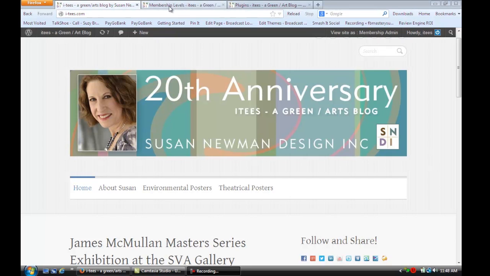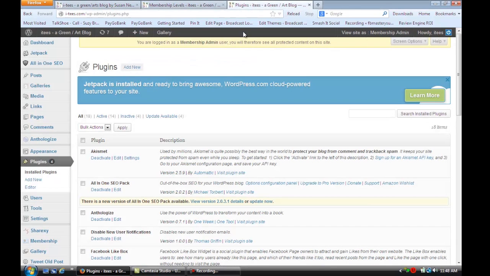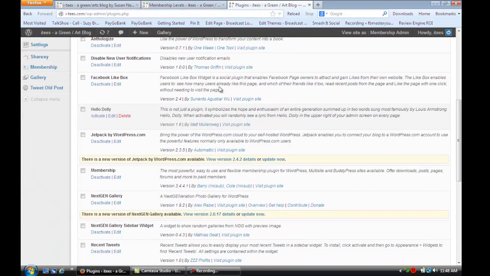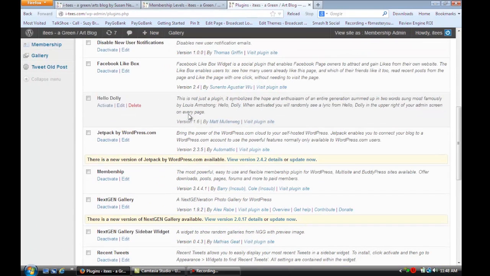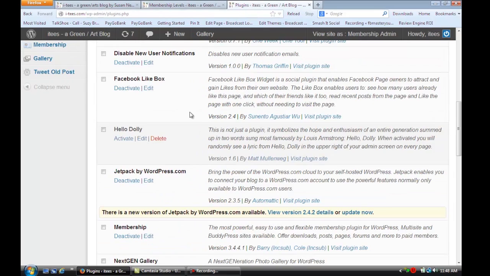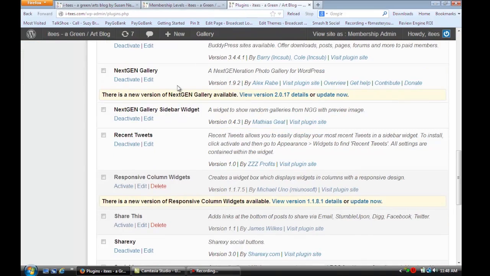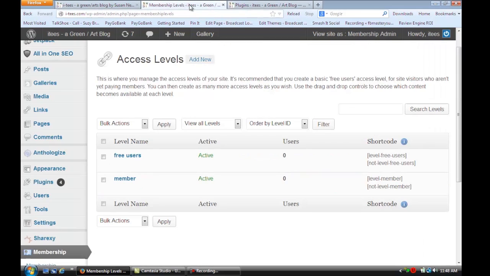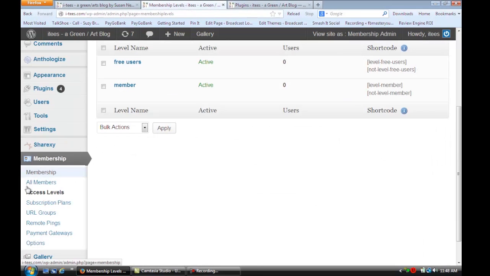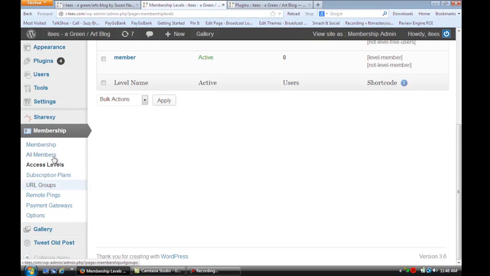The first thing you want to do is go to the plugins section and install a membership plugin. So let's zoom in so you can see what we're talking about. You'll see here that I installed and activated the membership plugin. So now if we go to the members section, you'll see that there's all different pathways here that you can go to set it all up.